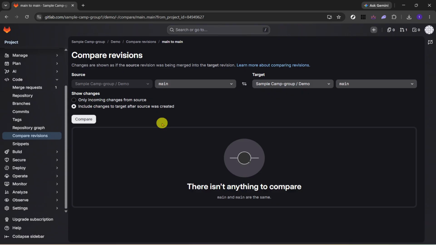As a quick tip, if the results do not look as expected, double-check that the source and target branches were selected in the intended order. That simple detail can make the comparison much easier to interpret. And that's how to compare two branches in GitLab.